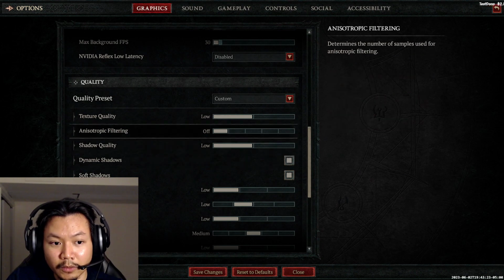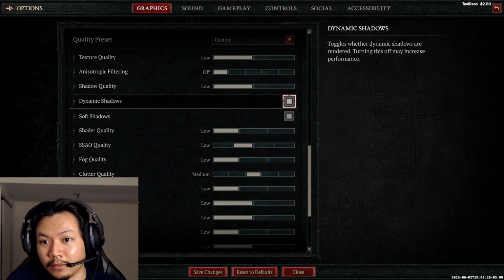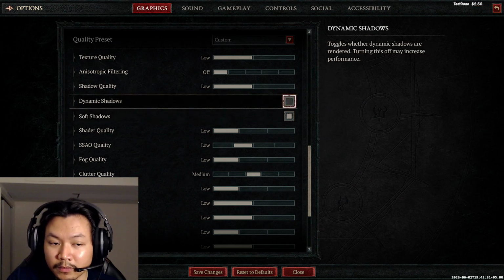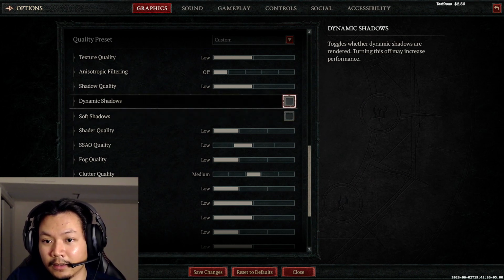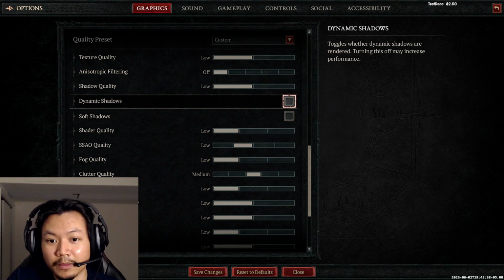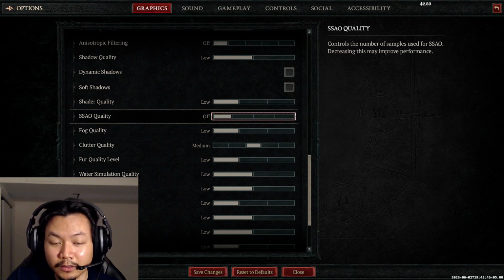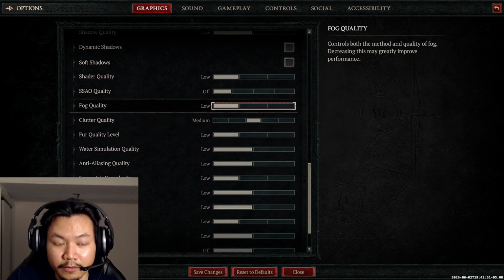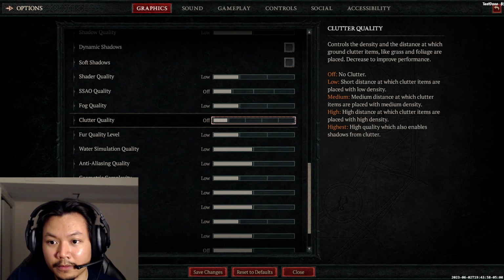So traffic filtering, shadow quality low. Dynamic shadows render, turn this off, may increase performance, turn it off. Soft shadows, turn it off. Anything that says turn off, may increase performance, turn them off. Shader quality, low. SSAO, it's a post-processing, ambient occlusion. Super sampling, ambient occlusion. Quality, low or off when possible. Fog, off or low. Clutter quality, off.